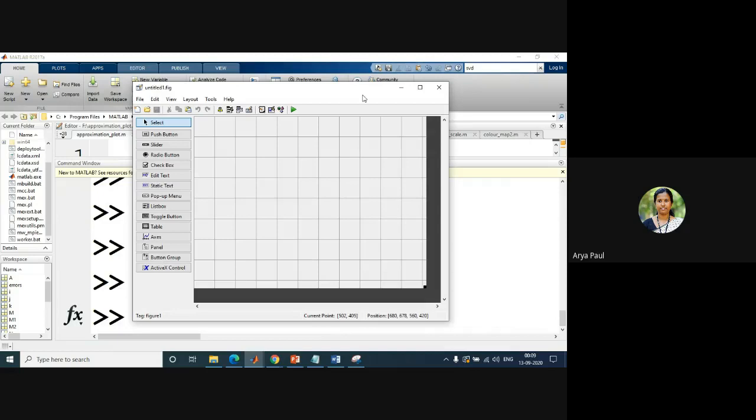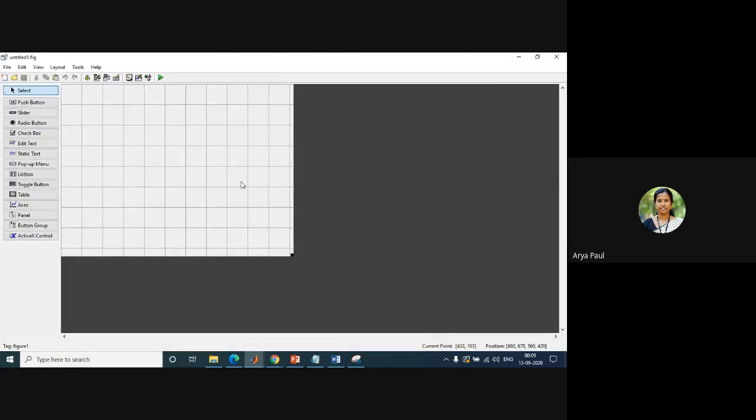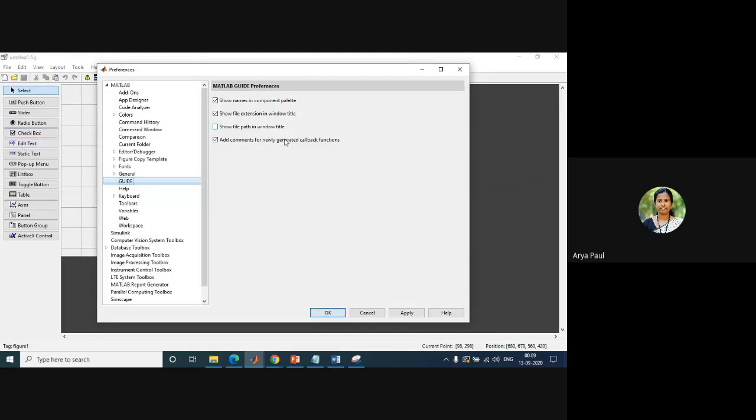Now it has created a layout. You can see a layout here. This window is called the layout editor. In the layout editor, you go to file, then preferences. On the left hand side you can see guide. In that you click guide, and then tick show names in the component palette, even if it is untick, then apply, and then OK.